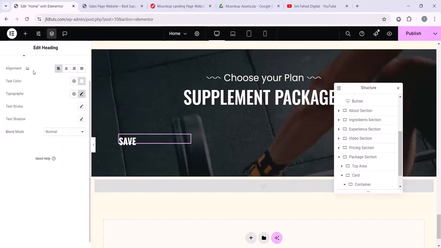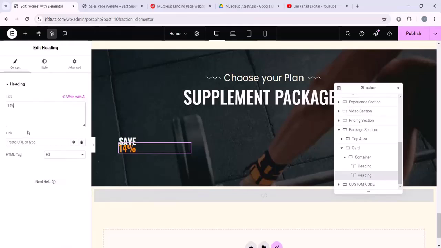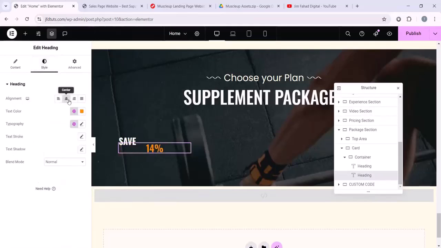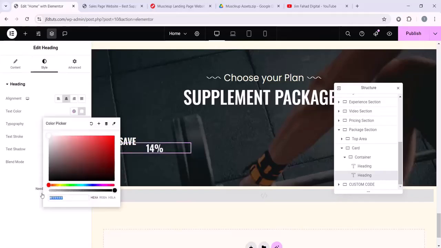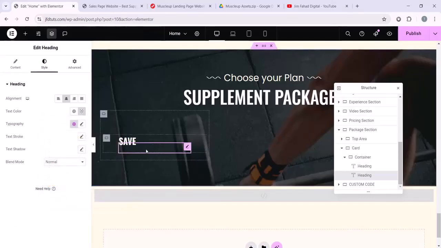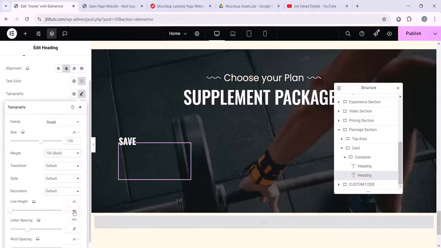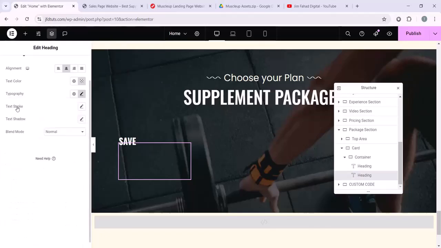Alright, then after this setting, let's add another, change the text to 14%. Go to the advanced, make it center this time and let's make the color fully transparent by dragging this slider all the way to the left. So this text is fully transparent and we cannot see this text. But we will do a really cool thing on here. Just first let's make the typography 120 pixel, then weight 700 and line height. Select this EM instead of this pixel and type 1. And now we have this text stroke.